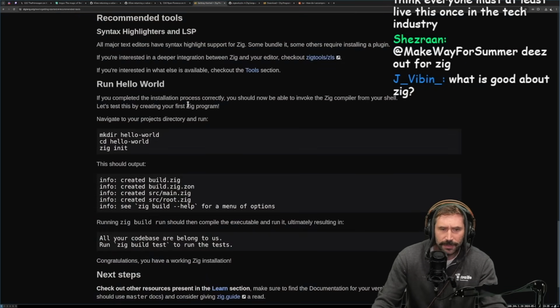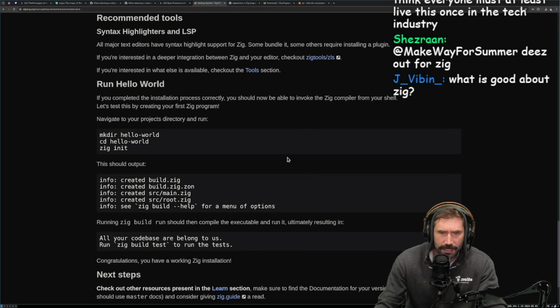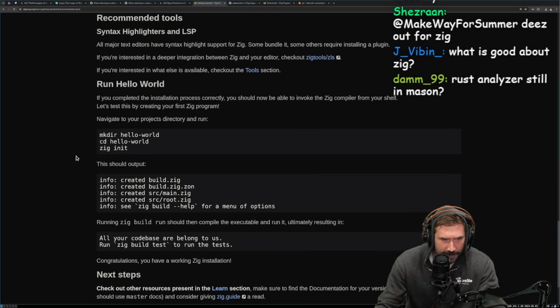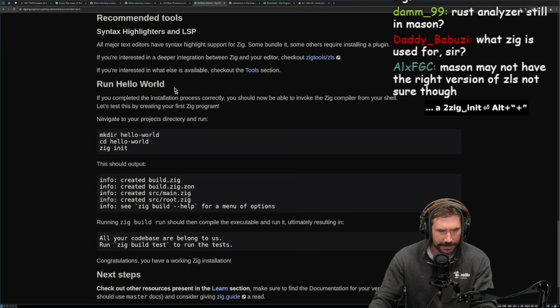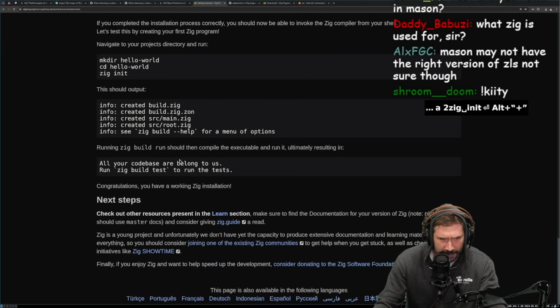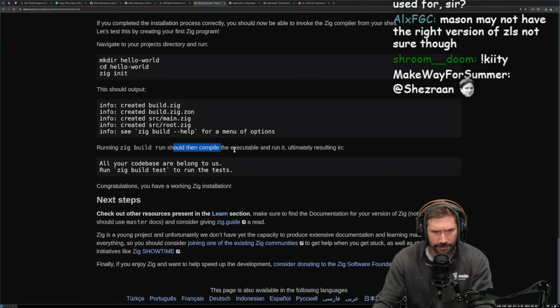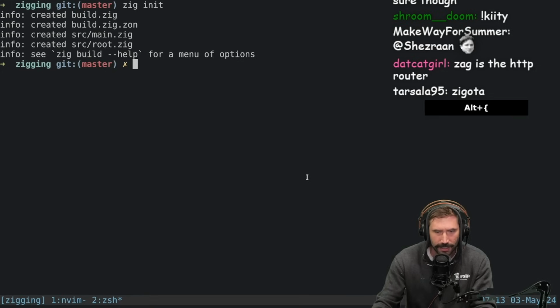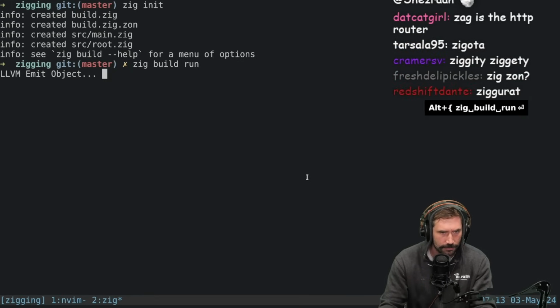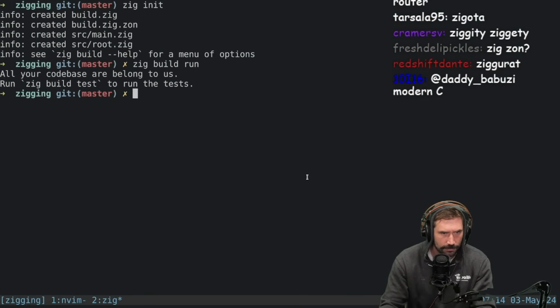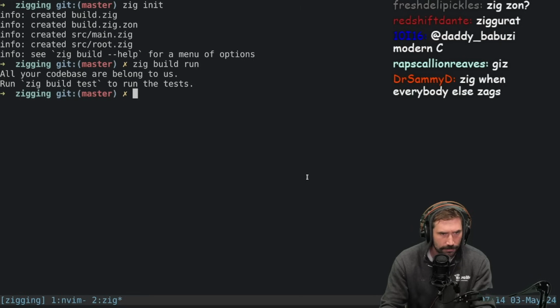All right. If you've completed the installation process correctly, you should be able to now invoke the Zig compiler from your shell. Yes, which we did. Okay, zig. Well, let's zig-a-zag-ah. And there we go. Running zig build should compile then run the executable. Okay, zig build run. All your code base are belong to us.